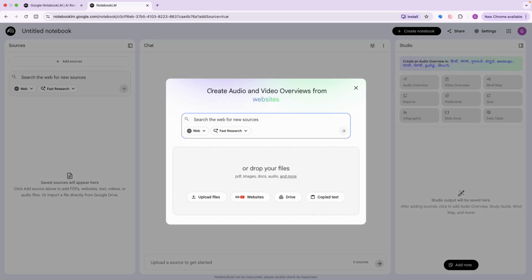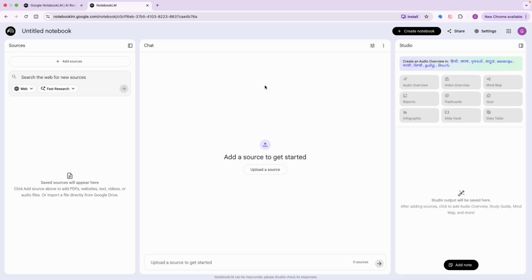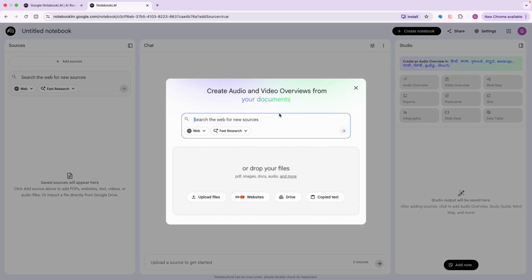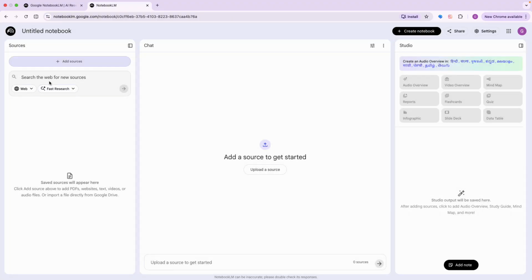So here it will ask you to create audio and video overviews from websites, YouTube videos, your notes, and a lot of options it will give. So you can directly search here, or you can upload files. Okay, let me close this. Let me explain the interface. Whatever you are going to add, it will sit on the left side of this particular tab. If you click on add source, the same pop-up will appear. Also you can directly search here.